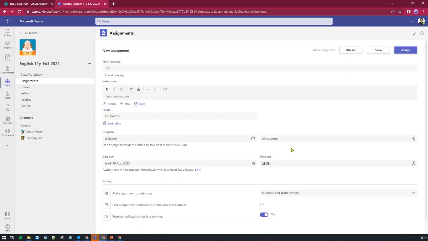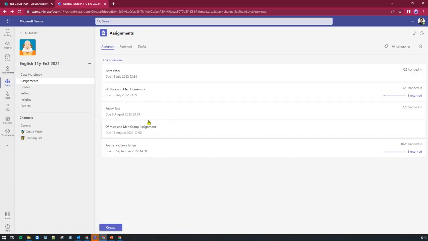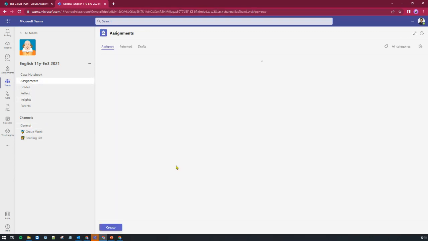So that's the only drawback so far with group assignments: around the class notebook, around Microsoft Forms and self-marking quizzes, and across multiple classes. So it's just worth bearing that in mind. And I believe Microsoft probably will be working to fix most of that, should I say. Right, let's get back to our assignments. Let me just drop into general and let's go back into assignments again.